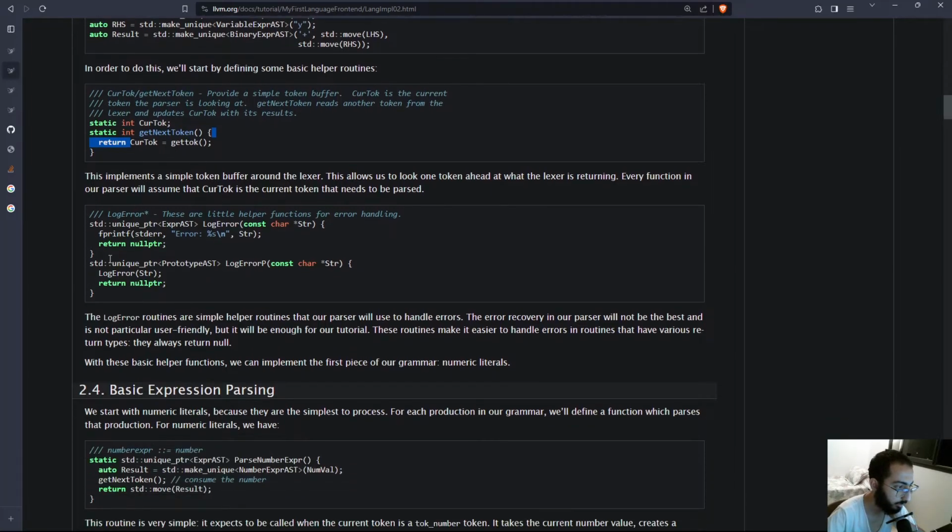Error handling. So it returns an owned pointer. Why? Owned pointer to an expression. Interesting. Log error calls char str, printf error, then it returns nullptr. Huh. Unique ptr.